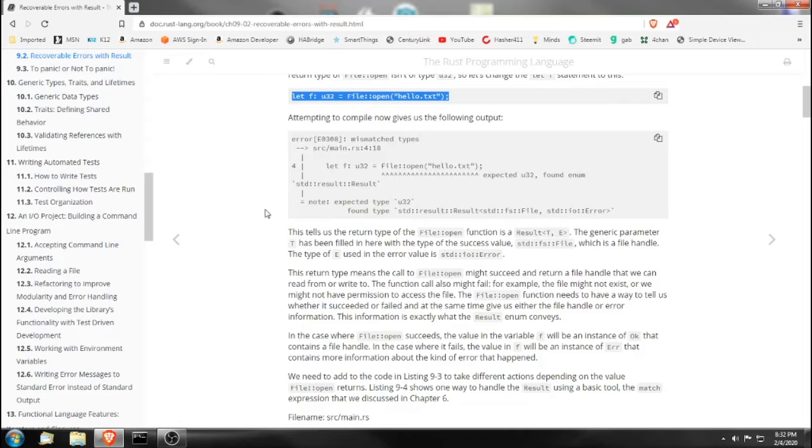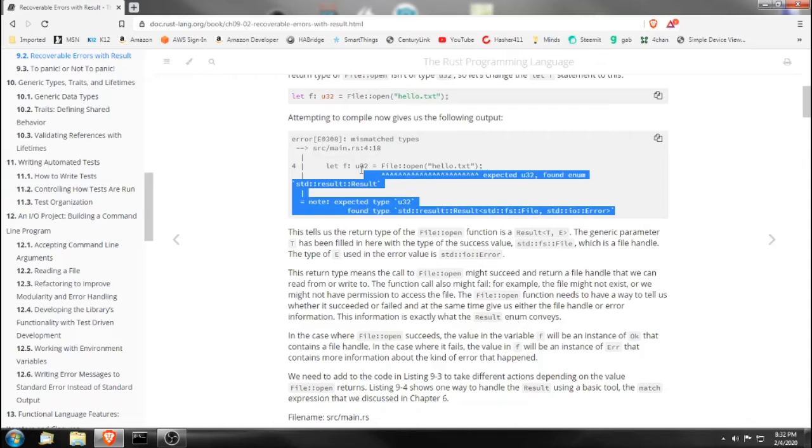Attempting to compile now gives us the following output. This tells us the return type of the File::open function is a Result<T, E>. The generic parameter T has been filled in here with the type of the success value, std::fs::File, which is a file handle. The type of E used in the error value is std::io::Error.